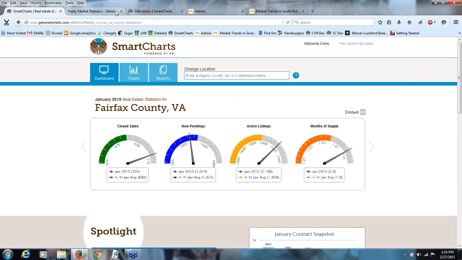Okay, now we'll get back out to months of supply. In a nutshell, it's basically saying how long would it take for all active homes at the end of the month, based off the 12-month monthly sales average, how many months would it take to run through all active inventory if no new listings came on the market?